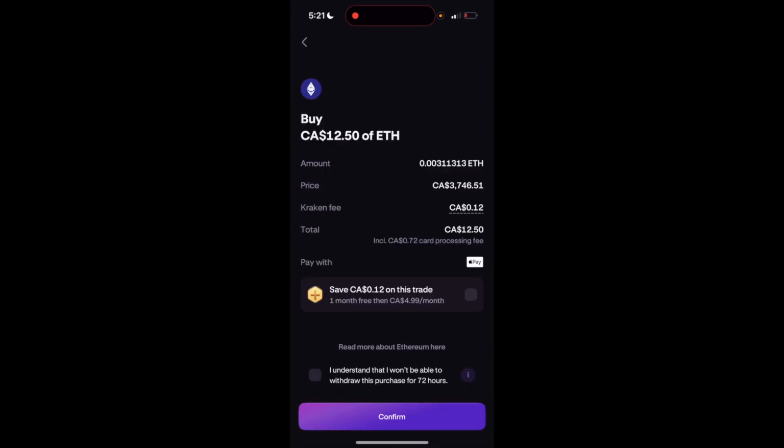And once you're on this page, you can confirm your purchase by pressing on the check mark and then pressing confirm this way if you want to proceed with the transaction. So very simple, very straightforward. This is how to buy Ethereum on Kraken.